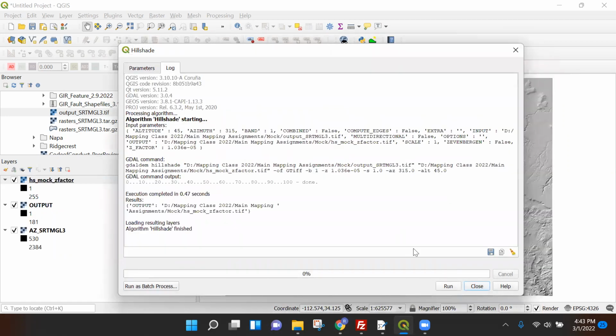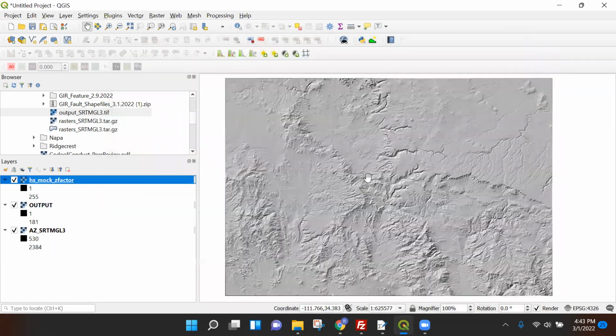And now when I run it, it should look a lot better, like how your hillshade should look. So you can use this same process for the bore peak assignment or any other SRTM hillshade that you'd like to render.